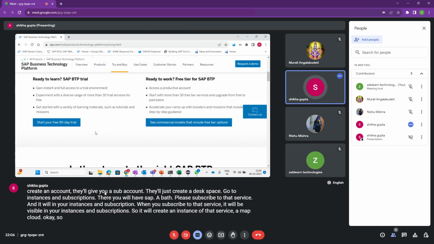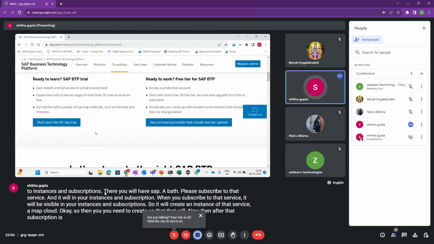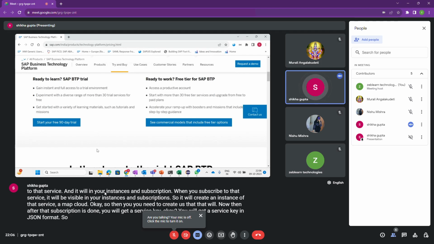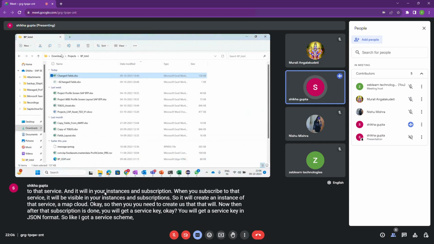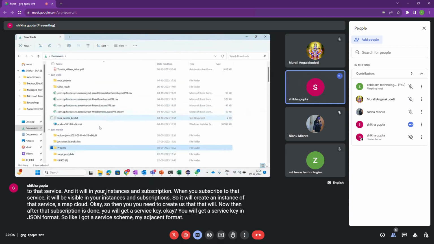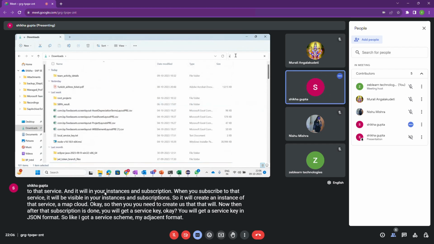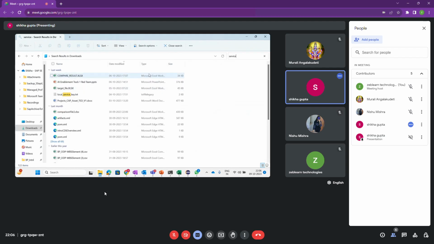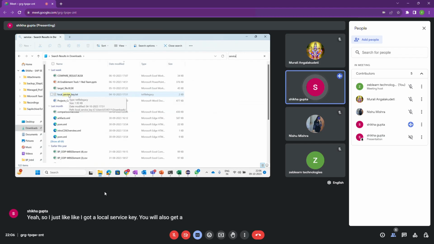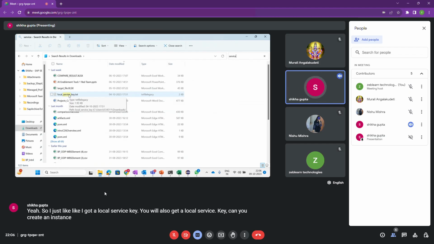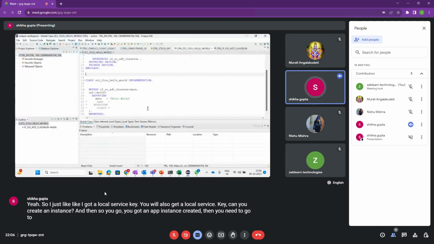Okay, so after that subscription is done, you will get a service key. Okay, you will get a service key in JSON format. So like I got a service key in my JSON format. Just a second. Yeah. So I got a local service key. You will also get a local service key when you create an instance, and so you got an ABAP instance created. Then you need to go to Eclipse, right?